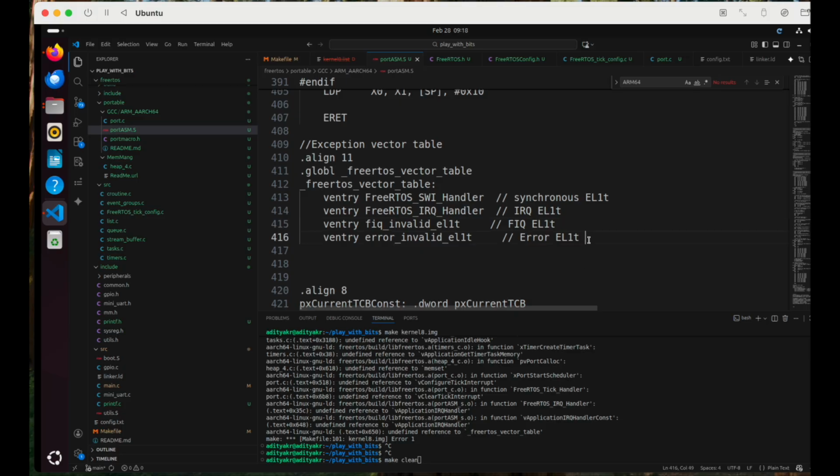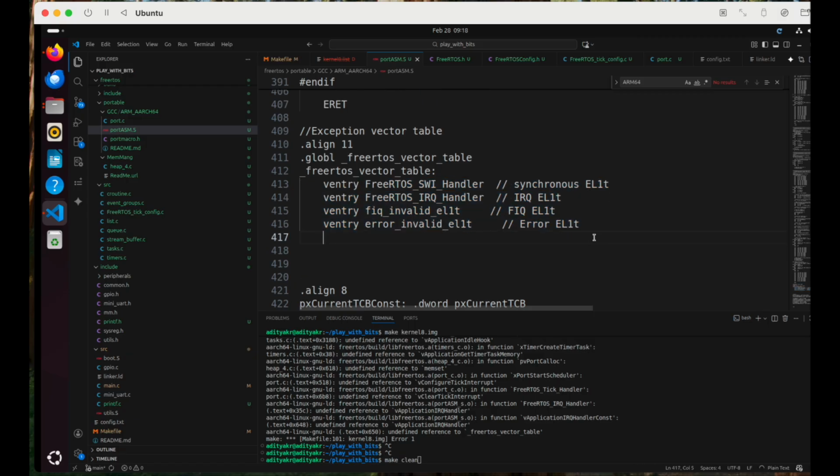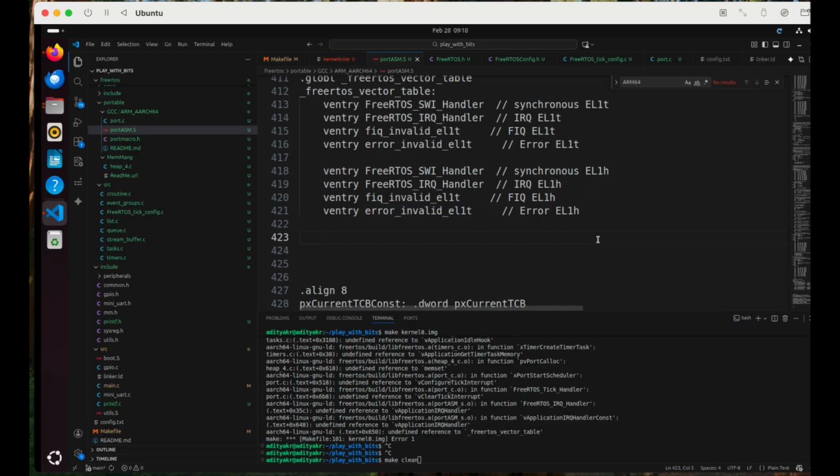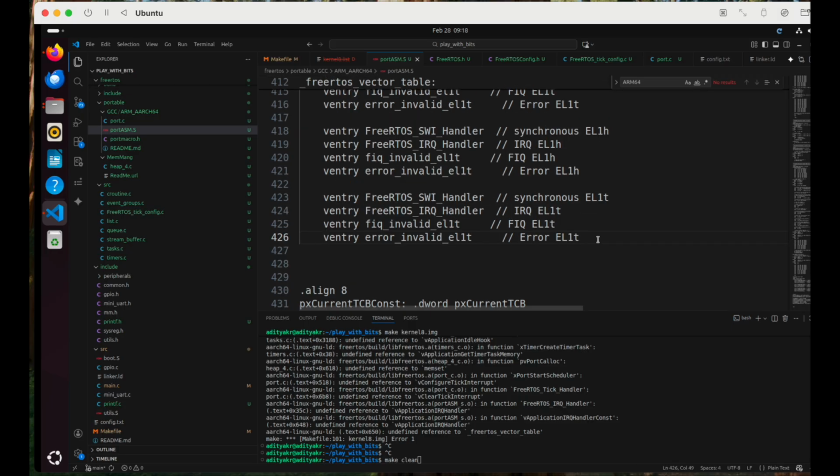Now similarly we have to write the same thing in case of handler context. I'm just copying and pasting it here, SWI handler. This one will not be thread, this will be handler context. IRQ also, FIQ also, and error also handler context. So this is the same: FreeRTOS SWI, FreeRTOS IRQ, FIQ invalid, and error invalid EL1. Now copy for one more context, and this one will be during sync. So we have a sync invalid.